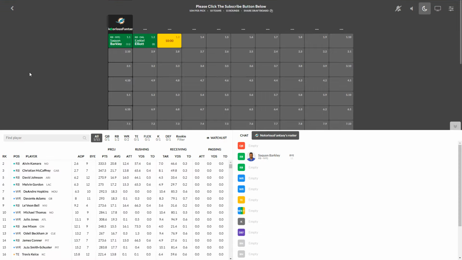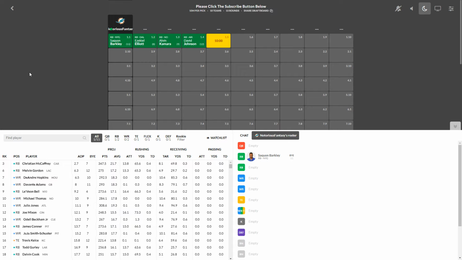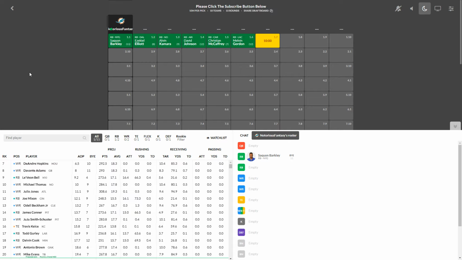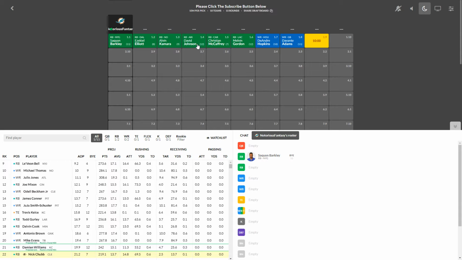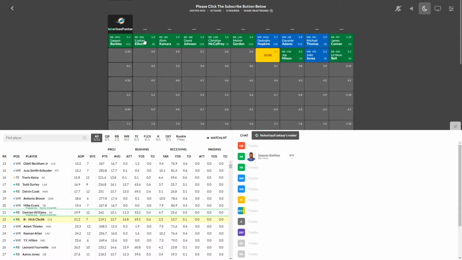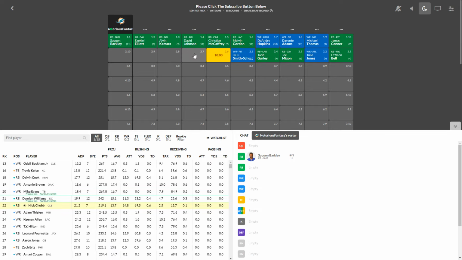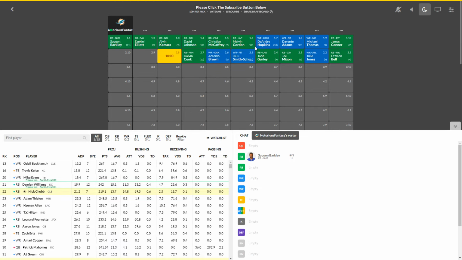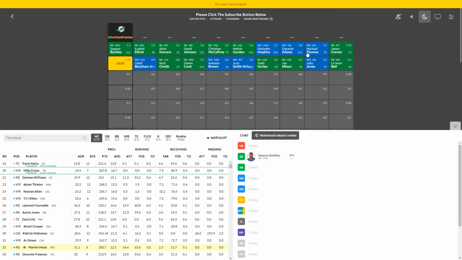After we pick Saquon Barkley, Ezekiel Elliott, Alvin Kamara, David Johnson, Christian McCaffrey follow. So David Johnson was picked before Christian McCaffrey. You normally see Saquon, Zeke, Alvin Kamara, Christian McCaffrey go in the top four. So after McCaffrey, Melvin Gordon was picked, followed by DeAndre Hopkins, Davante Adams, Michael Thomas, James Conner, Le'Veon Bell, Julio Jones, Joe Mixon, Todd Gurley, Juju Smith-Schuster, Antonio Brown, Dalvin Cook, Nick Chubb, Odell Beckham Jr. So now it's our pick.